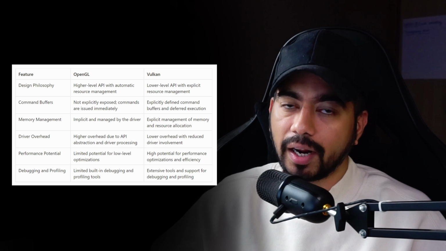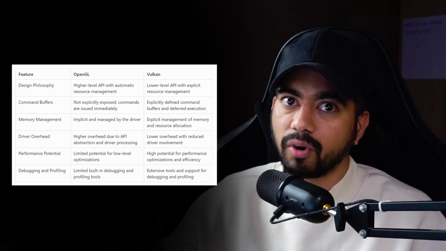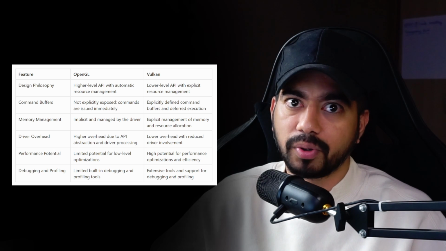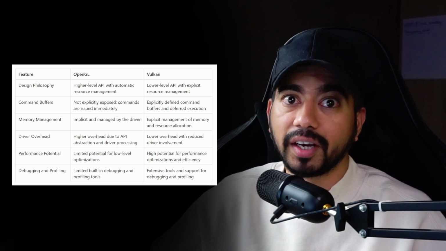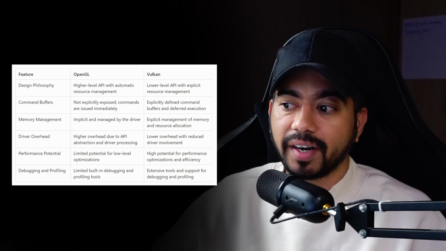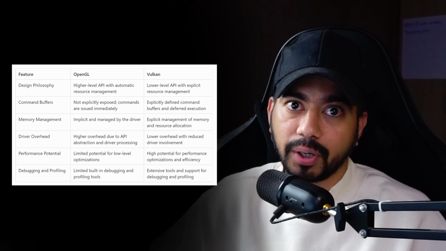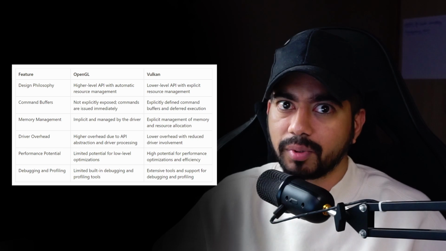And since the level of granularity, the level of control that we have on Vulkan is higher, there is always a higher potential for performance optimization on Vulkan. The debugging on Vulkan is easier because there are extensive tools and support for debugging and profiling on Vulkan as compared to OpenGL. These are the major differences between OpenGL and Vulkan. Vulkan is slightly lower level, closer to the graphics card. It has better support, better granularity, support for command buffers. OpenGL doesn't have all that, right? All this behavior is inherited in WebGL and WebGPU.